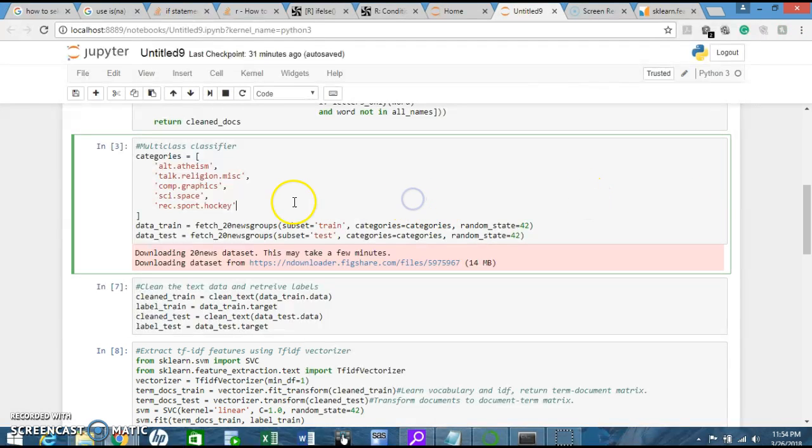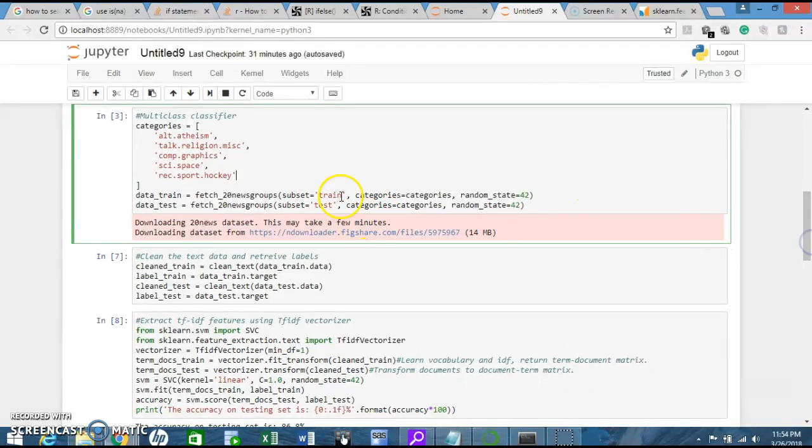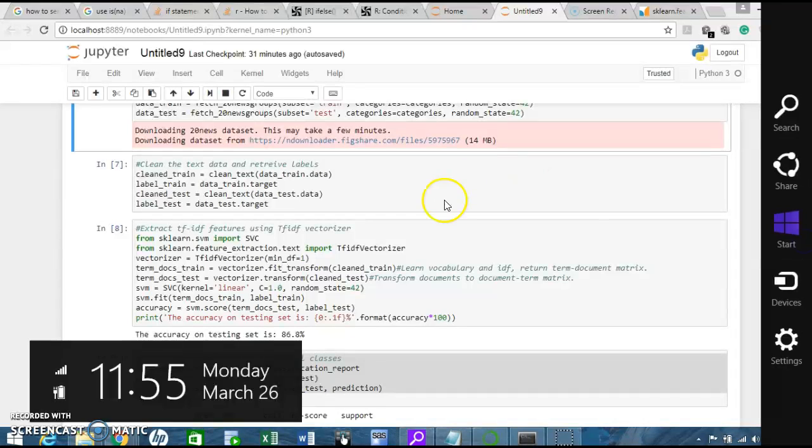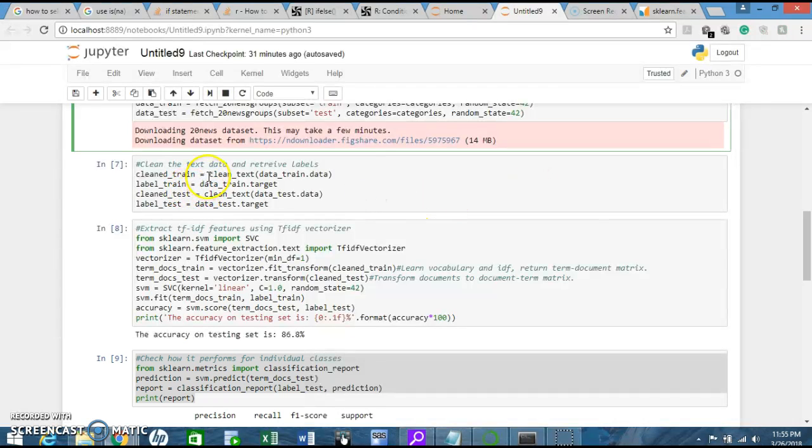Since it is already divided into two subsets, I'm not using train test split here. I'm just directly assigning the train and test datasets. Here I'm calling the clean text function on the train data, and I have retrieved all the labels for train and test data.